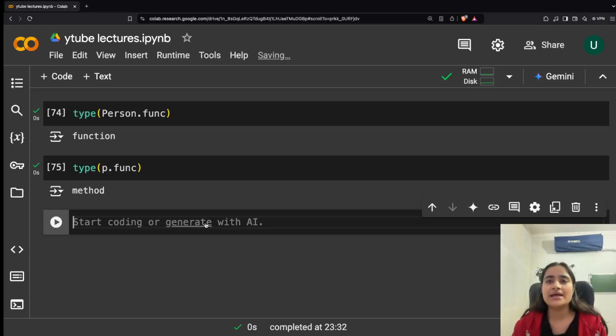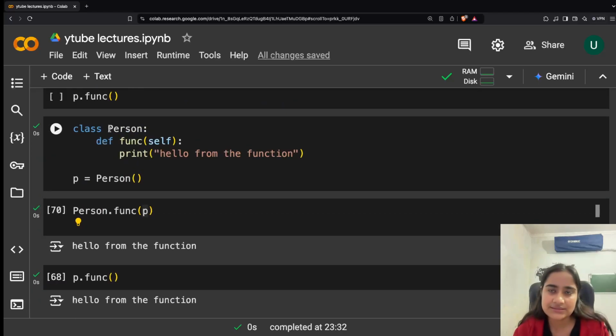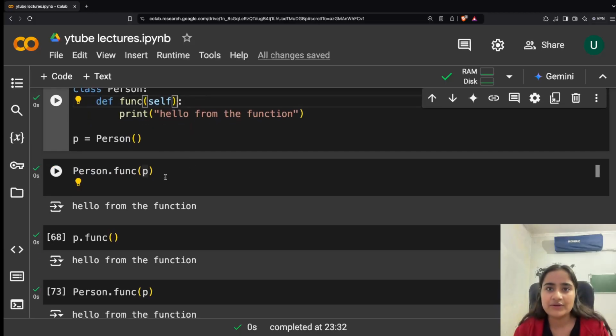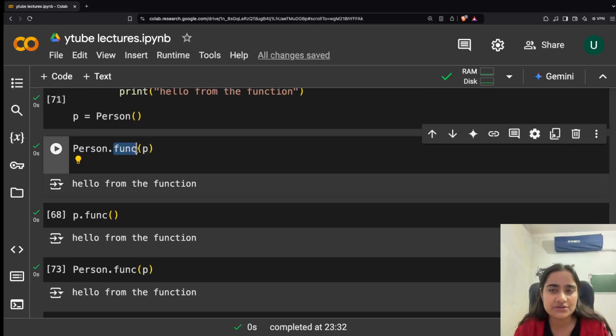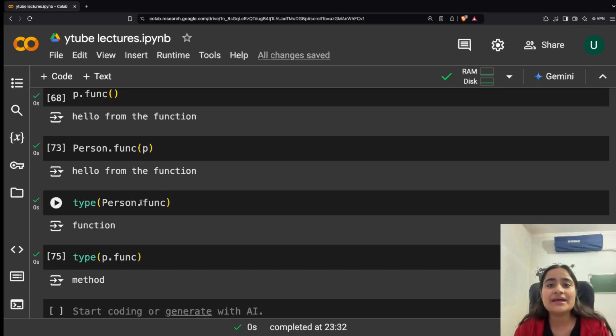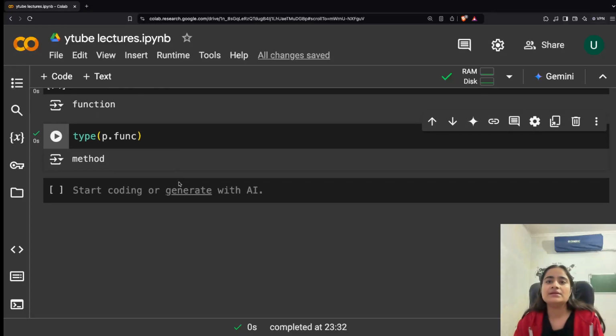Now understand. If I see the same function in the perspective of the class, it's like a normal function to this class. This class person has a function called func. Normal. If I want to call it, I will call it like person.func, and whatever it's taking, I will pass inside it. But when I call it using the object, it's not a function to the object, it's a method. Method means it's bound to an instance of the class.